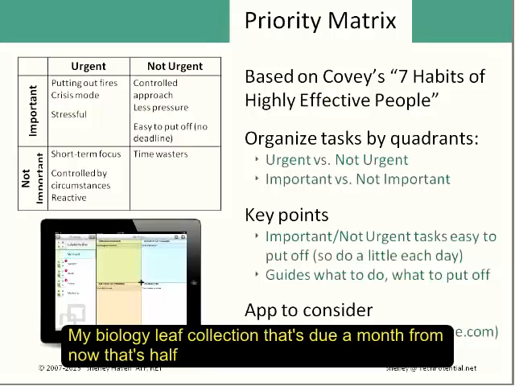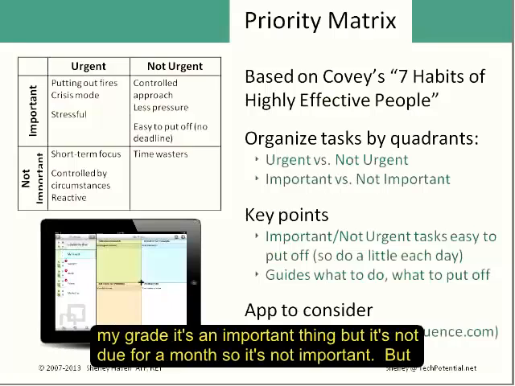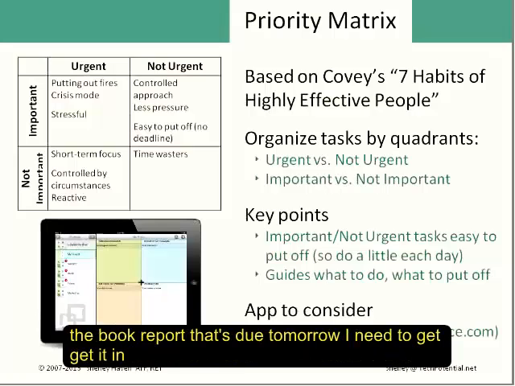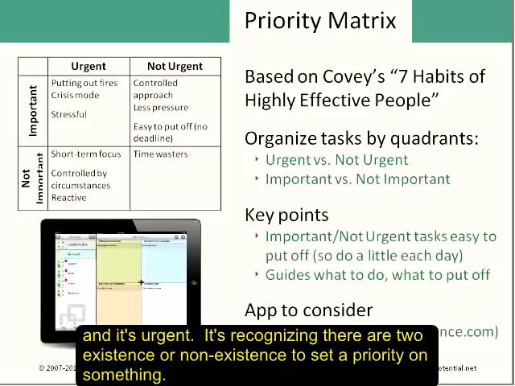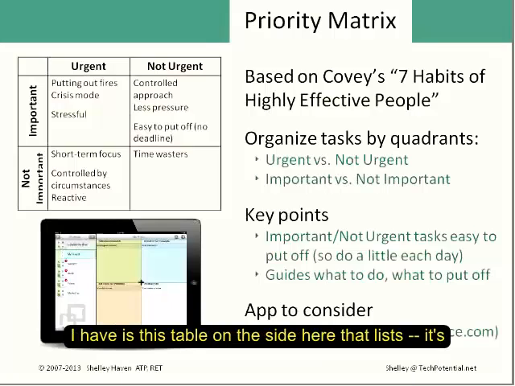So for instance, my biology leaf collection that's due a month from now, that's half my grade, is a very important thing, but it's not due until a month from now, so it's not particularly urgent. However, the book report that is due tomorrow, I either get it done by tonight and get it in, or I don't do it at all. And it's only a small part of my grade, but it's urgent. If I'm going to act on it, I need to do it now. And it's recognizing there are actually 2 components to setting a priority on something.